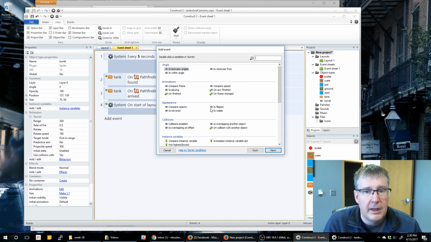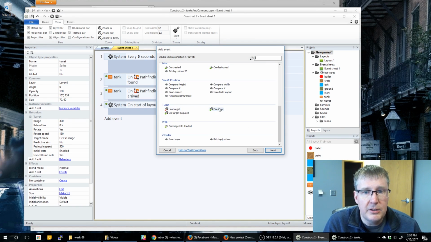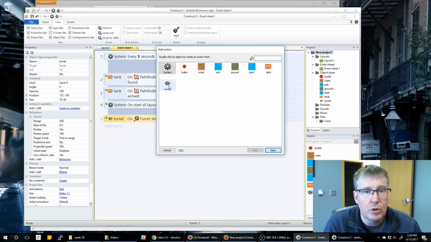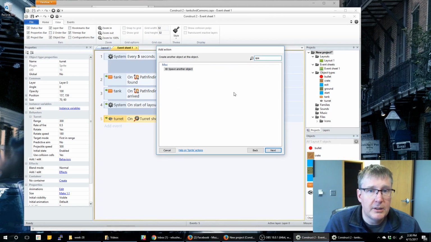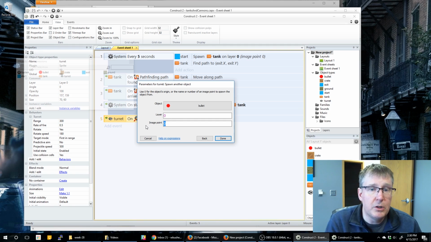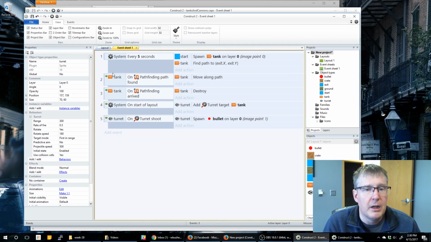Now to get the turret to shoot, what we're going to do is we're going to say turret, and then we're going to say on shoot, and then we're going to go ahead and use the turret spawn an object, and that object is going to be the bullet, and we're going to use image point 1, the one we just created right in front of our turret. So let's give this a test and see if it works.